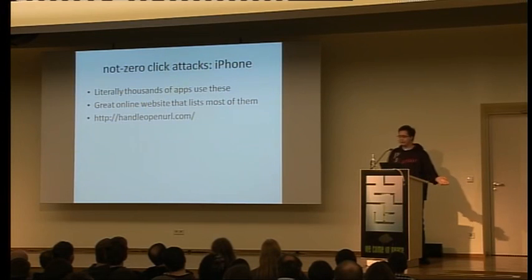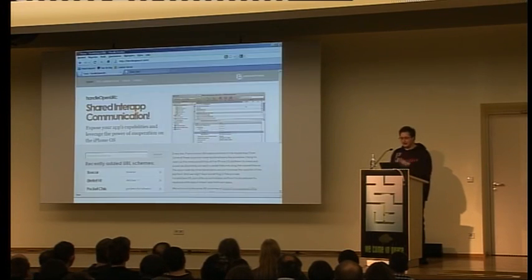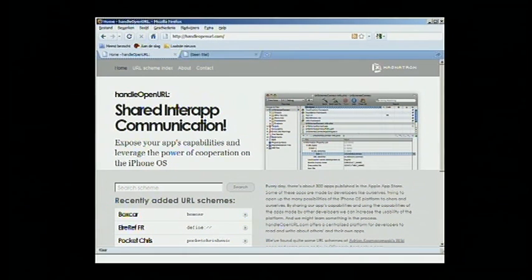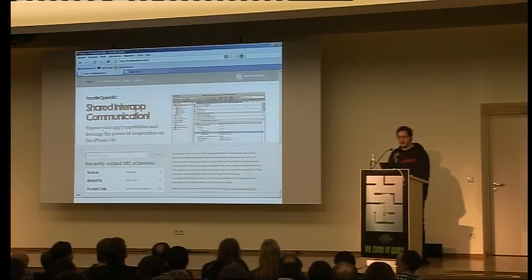And there are literally thousands of apps that have URL handlers. And there's actually a website that documents this stuff. If you go there, it looks like this, and the first thing it says is share inter-app communication. Now, isn't that fantastic? Because if you look at this website, it lists probably not all, but most applications, and says this URL handler does so and so. So you have great documentation right there. Obviously a source of inspiration.